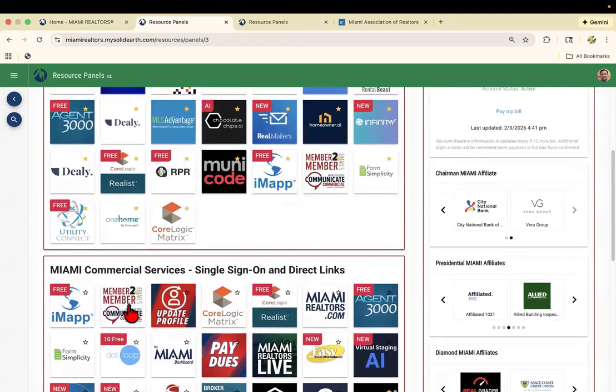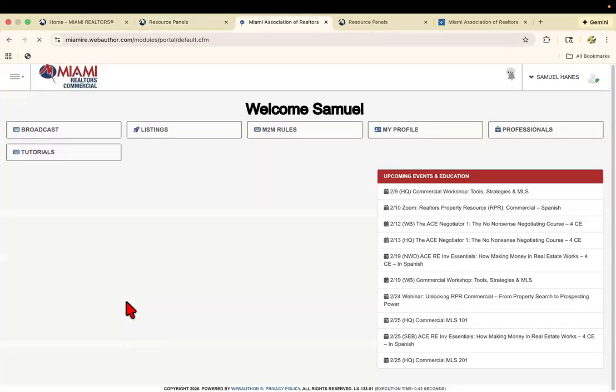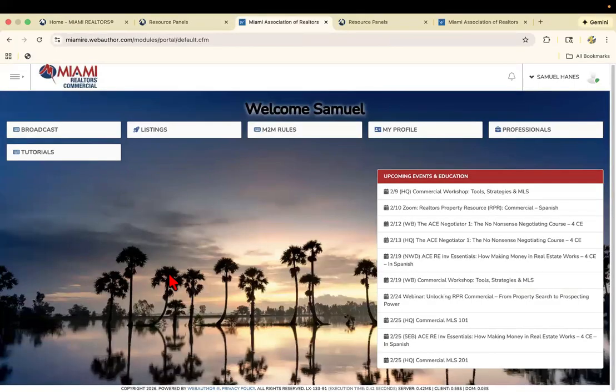Okay, what we're going to go into though is the commercial member to member platform. What we're going to look at is how to set up your account and also how to look for listings available within this platform that you might not find anywhere else.